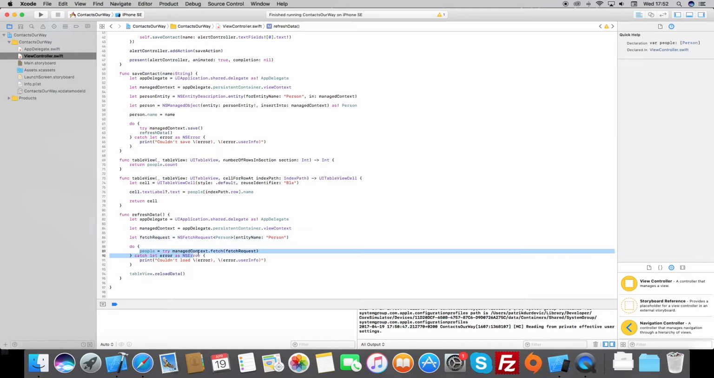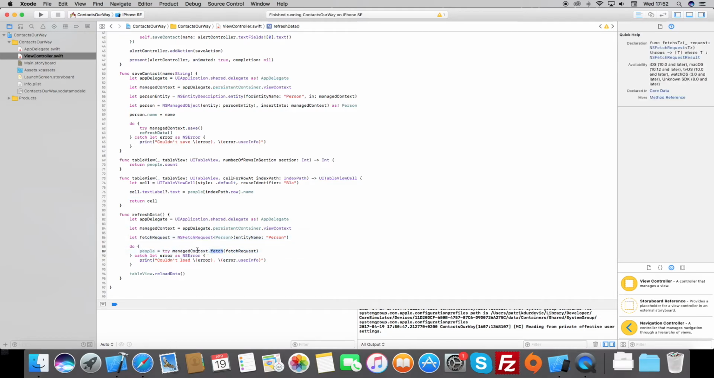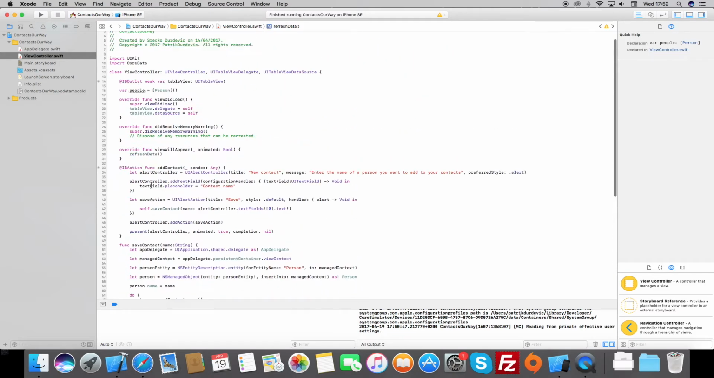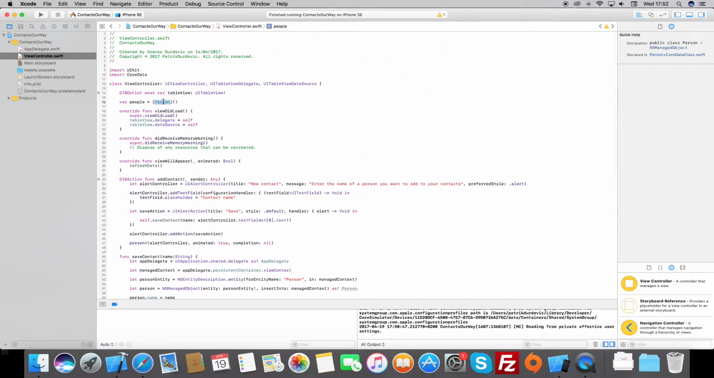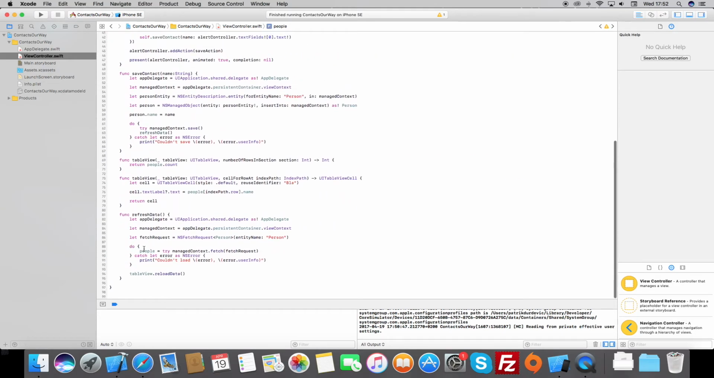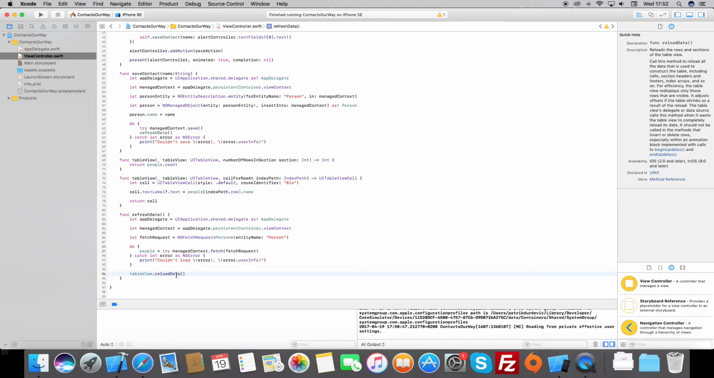And then we just fetch that by the managed context and we save it into an array, because the fetch request returns the array of cells and the cell is a type of person, so we can just do it like this and save it into the people. We need to reload data so it shows actually in the table view. That's the reason we do that.